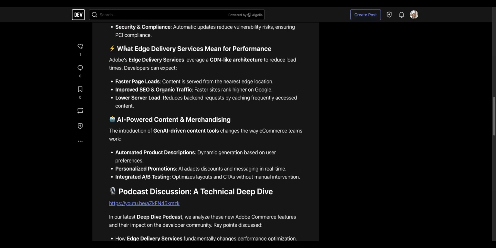We also have what Edge Delivery Services mean for performance. The name already says Edge: it's on the edge, delivery, like a CDN delivering the content, and services, because it's an Adobe service. So you have a CDN-like architecture. It's kind of a CDN because there are many distribution center servers and locations that distribute the content and cache the content, but at the same time render it. So the rendering happens from the edge side. So you have fast page loads, improved SEO and organic traffic, and lower server load.